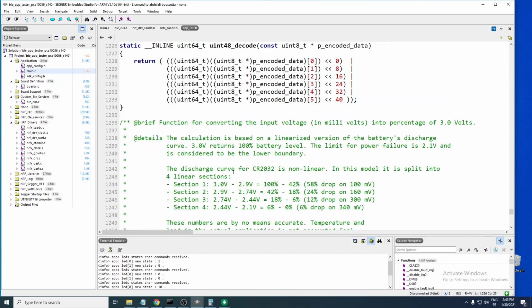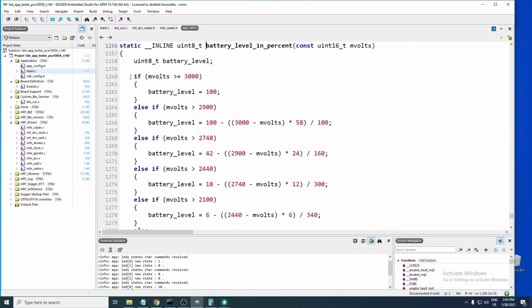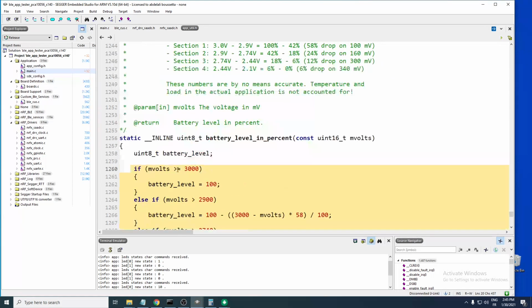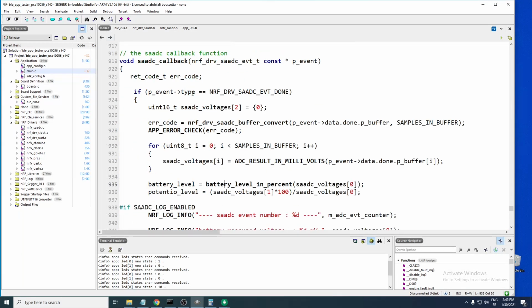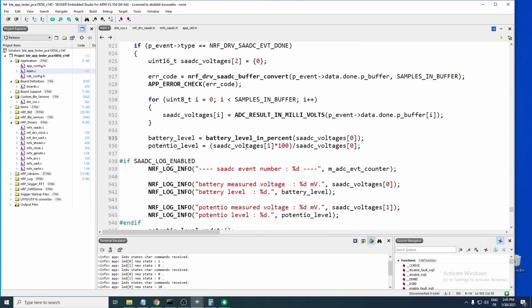Cool. Another note about the batteries: if you have a 3.7 V rechargeable lithium-ion battery, you need to have a look at the discharge curve. This is where we can get these linearized sections. So for example, from 3.7 to 3.6, there will be this value, and so on like that.